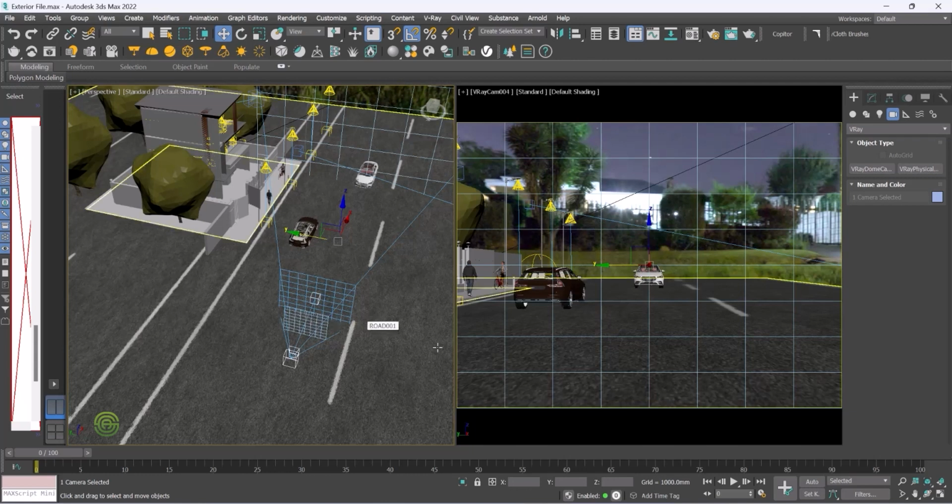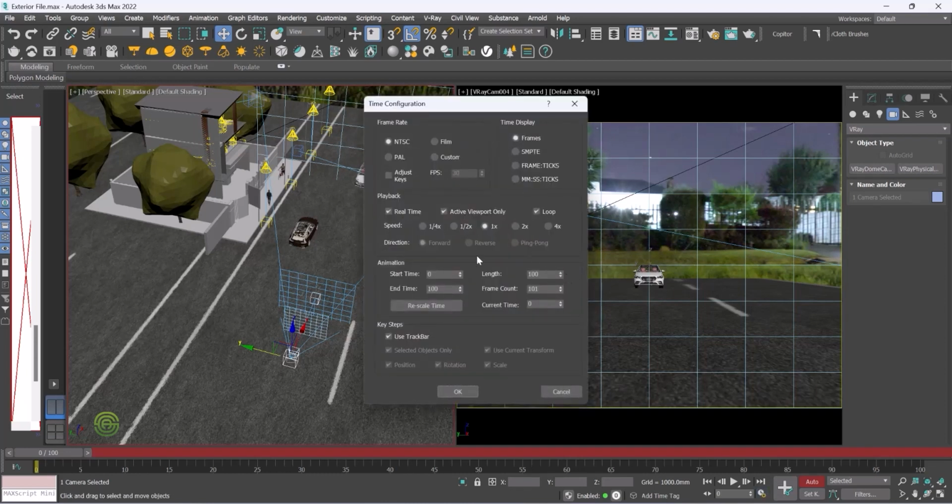After setting the camera, the first thing to create a walkthrough, we have to turn on the auto key. So let's turn on the auto key, and after turning on the auto key, let's set the time frame. To increase the time frame, we must click on the time configuration. Just click on time configuration, and here you can increase the end time to 500. By setting the end time as 500, we have increased the time length. So now click OK.